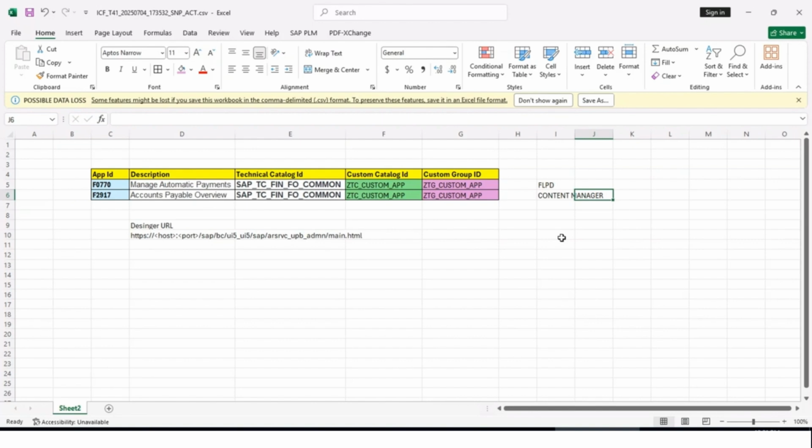All we will be doing is creating a custom catalog and custom group, and assigning the respective application into those catalog and group, and thereafter we will assign that catalog and group into a role so that the user can access their application via Fiori Launchpad.